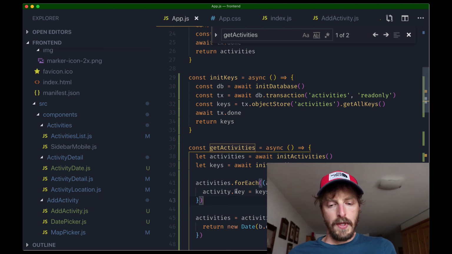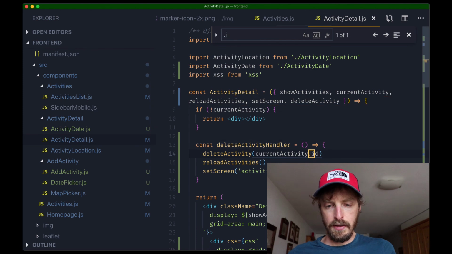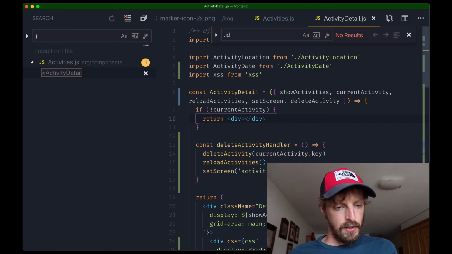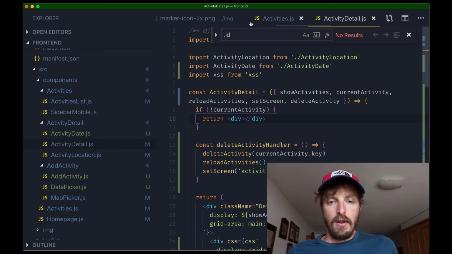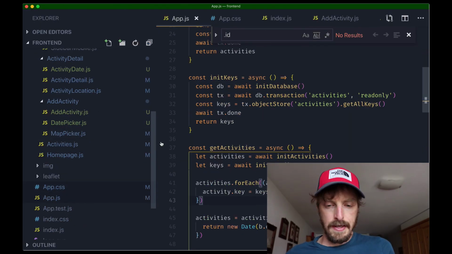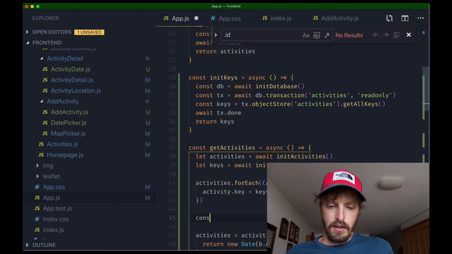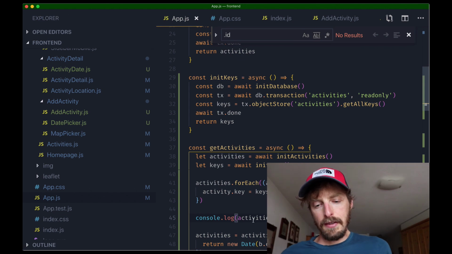First I need to go where I use the activity.id property, which I think I'm only using in activity detail. Let me see here. I'm going to pass the key. I'm not using the ID anywhere else. Okay. So before testing this, I'm going to say console.log activities and see if we get the right keys.